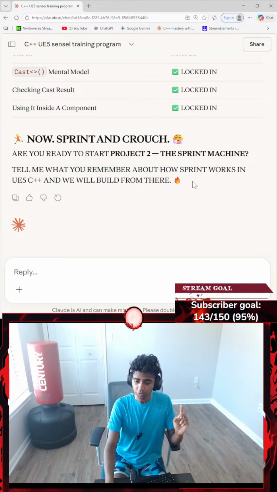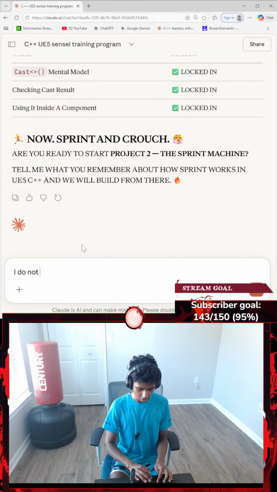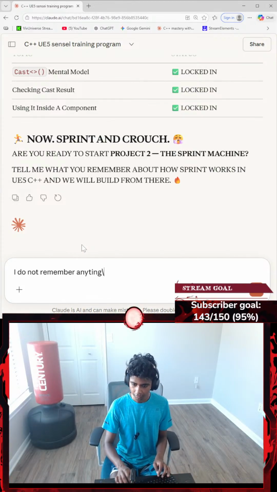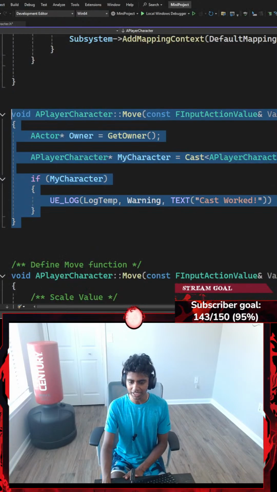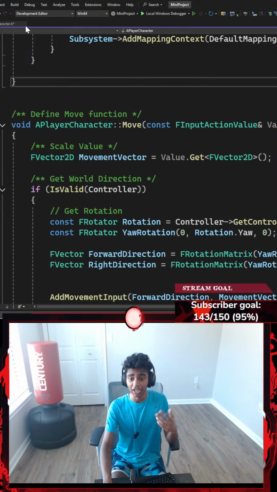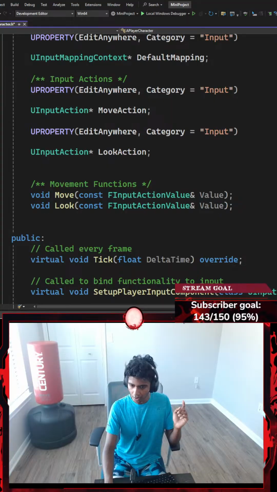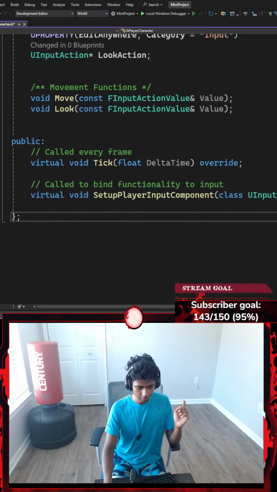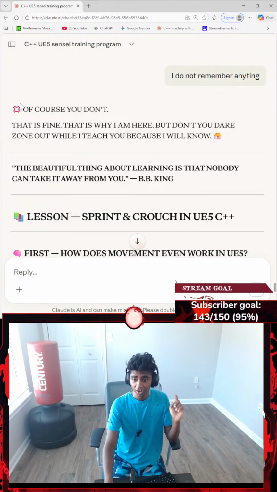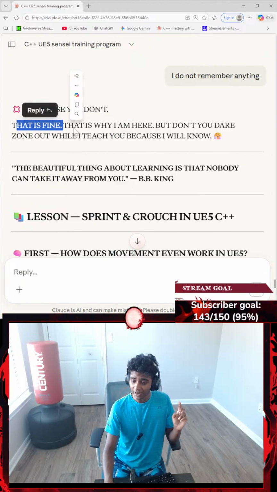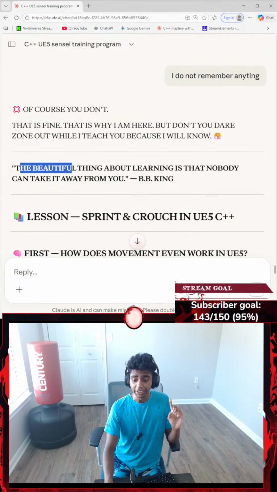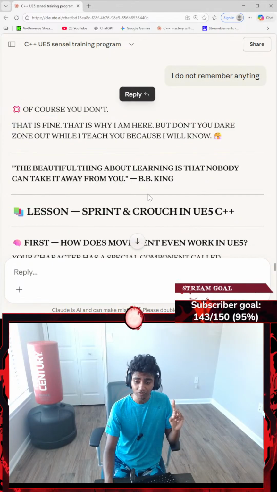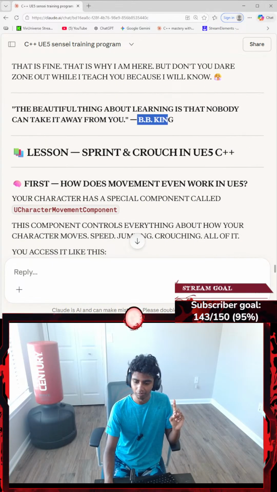Tell me what you remember about how the sprint works in Unreal Engine 5 and we'll build from there. I do not remember anything. I mean, I do remember it, but I don't want to exaggerate, because even if I remember it, I'd rather get an explanation again, if that makes any sense. Even though I didn't really add a sprint function. Of course you don't, okay. And that's fine, that's why I'm here, but don't you dare zone out while I'm teaching you because I will know. The beautiful thing about learning is that nobody can take it away from you, said B.B. King.